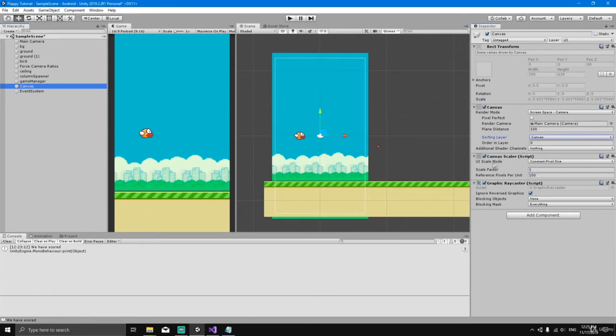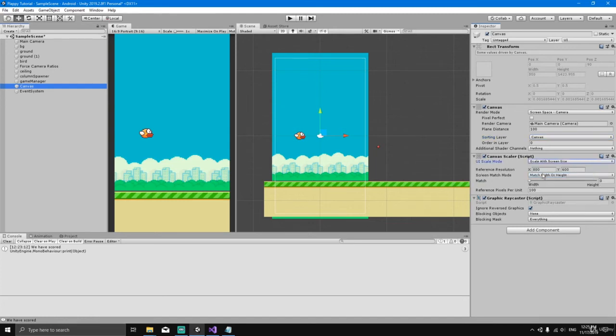Now here in the canvas scaler, the UI scale mode is set to constant pixel size. We're gonna click on here and change this to scale with screen size. And for the reference resolution, we're gonna type in the resolution that we're working with. We're working with a resolution of 900 by 1600. Okay, and then where it says screen match mode, we're gonna leave it at match width or height, and where it says match, in this field, let's type in 0.5, like this. Okay, so we have set up the canvas as we need it to be.